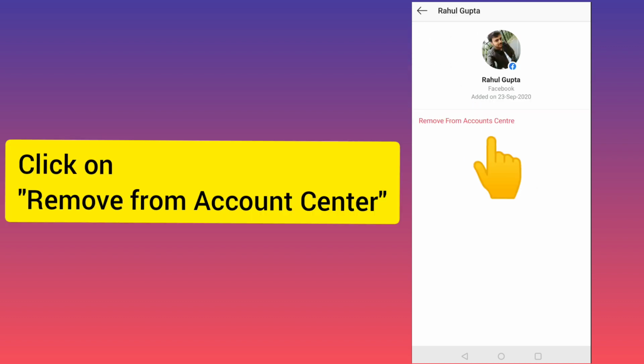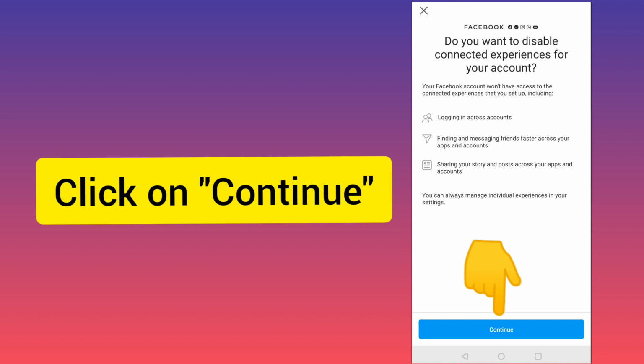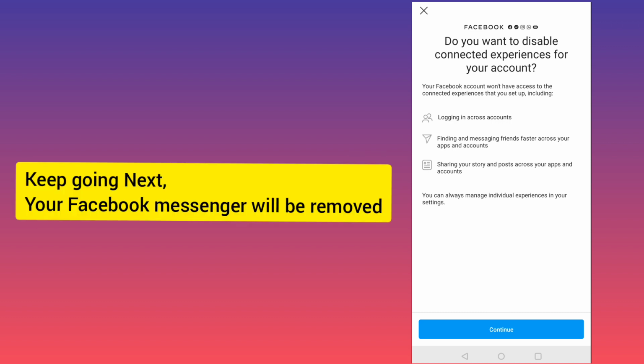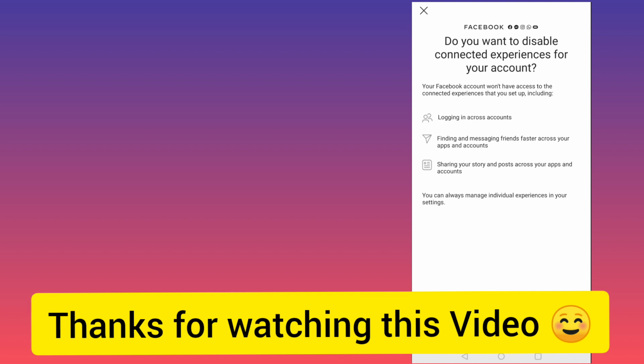So here you will see the option as remove from account center. So you need to click on this one and you need to continue this. So after this the messenger will be removed from your Instagram. So this is how you can remove messenger from your Instagram.